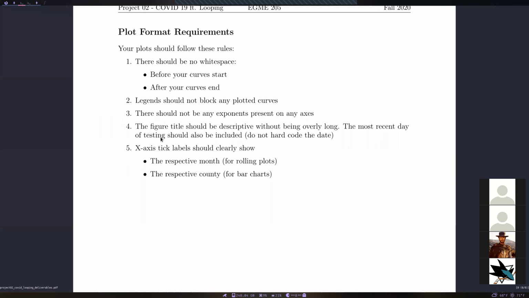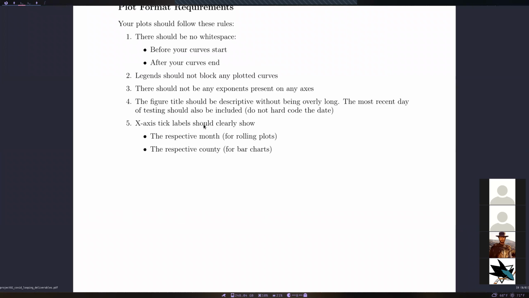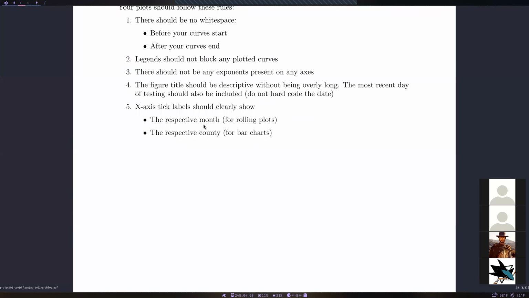Okay, and then the last thing we have here is the tick labels. They should be clearly shown. For some of the plots for the states for project 1, I couldn't even read the states because they were overlapping each other. So make sure, I don't think it should be an issue, but make sure I can read them, and they should show the respective month for the rolling plots. And for the bar charts, they're going to show the respective county.